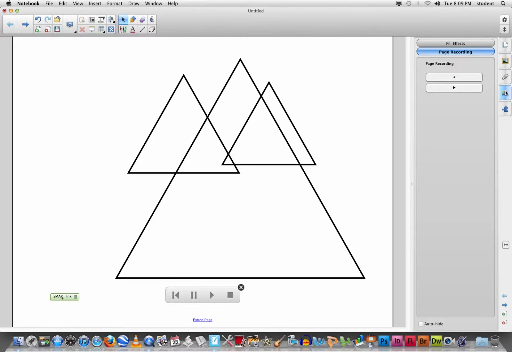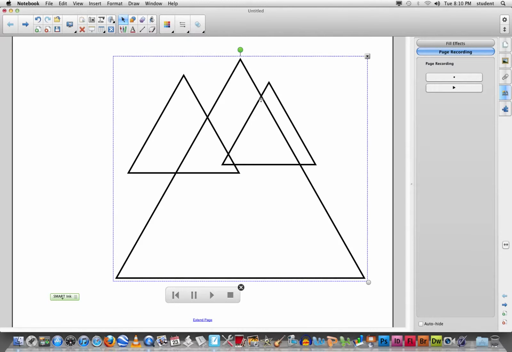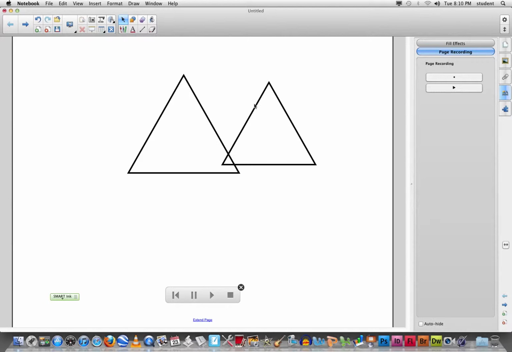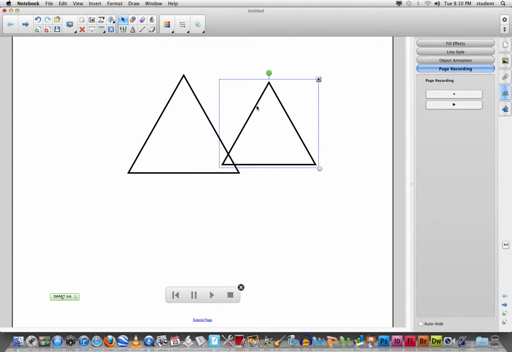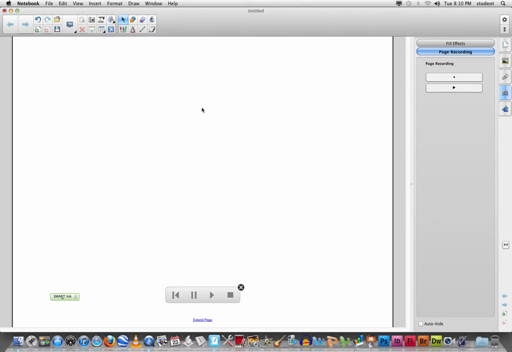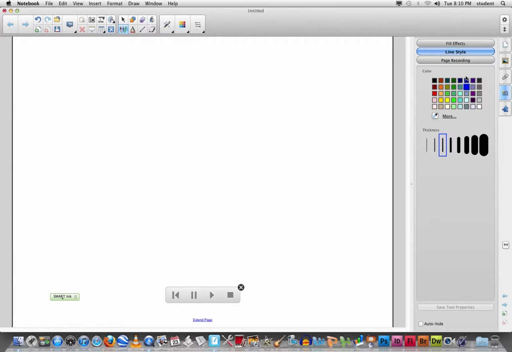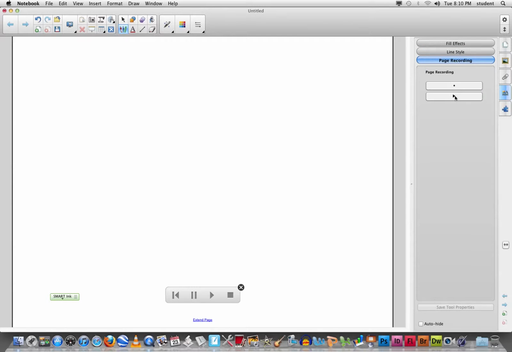For example, if you want to show students how to write, say you're doing kindergarten, well, let me try this. Let me get rid of this stuff here. Say I'm doing kindergarten, I can actually take the pen and let me do the page recording, just to show them how to write the letter A.